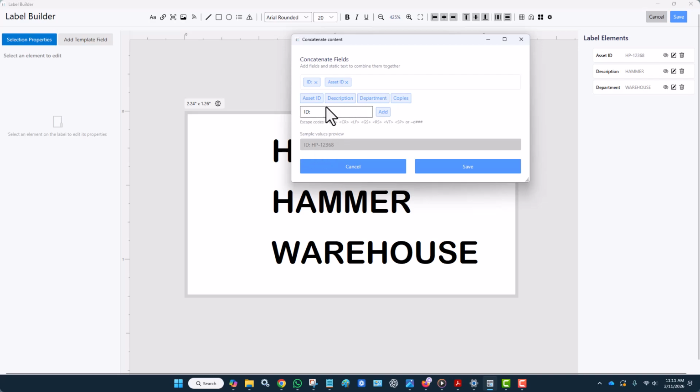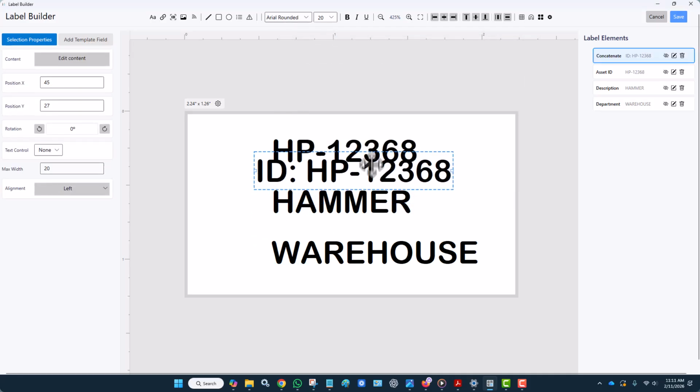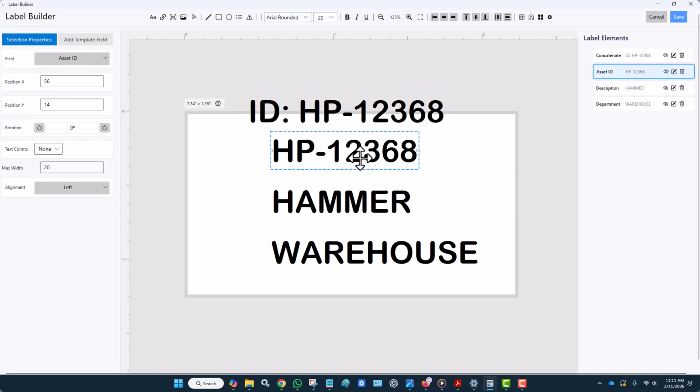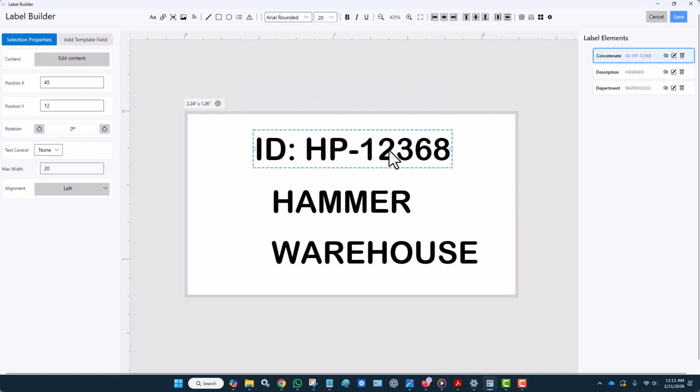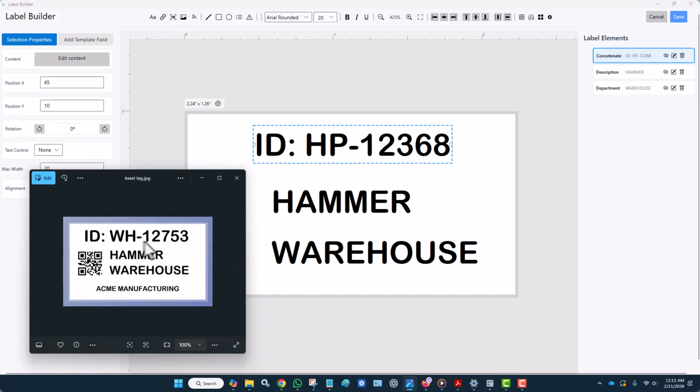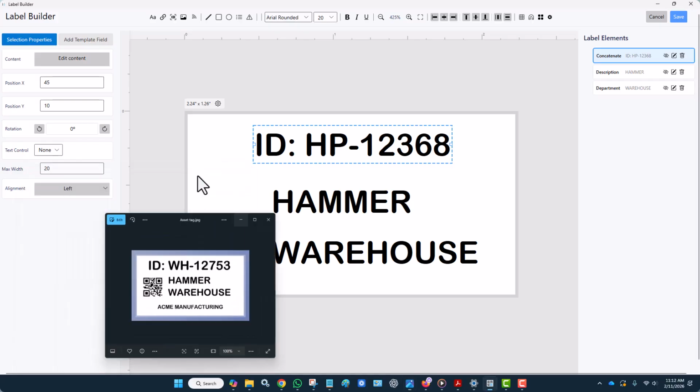And I could continue this on with different data, you name it, adding different elements until I create the concatenate. But for now, that's what we need. So I'm going to go ahead and hit Save. And here is that concatenated element as opposed to just dropping it on the label. So let's reference our template here to see what we're recreating. Top line looks good. Then we're going to get into our hammer warehouse. Then we'll do static text and then the barcode.